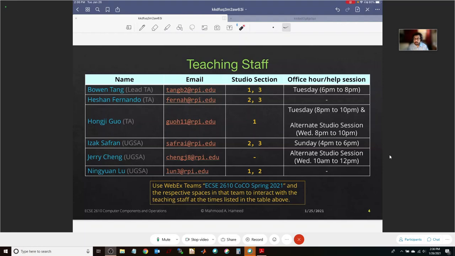On the rightmost column, I have their office hours. In other words, WebEx Teams help sessions. They are going to be available at those times. All times over here are Eastern time. So for example, if I look at Bowen's times, on every Tuesday from 6 p.m. to 8 p.m. Eastern time, he's going to be holding a WebEx Team help session.